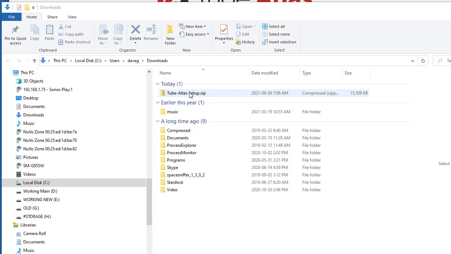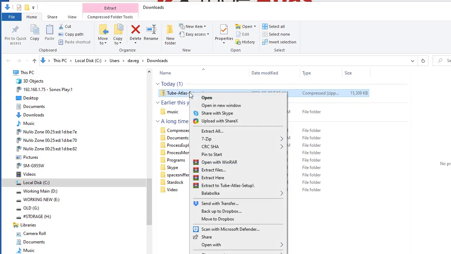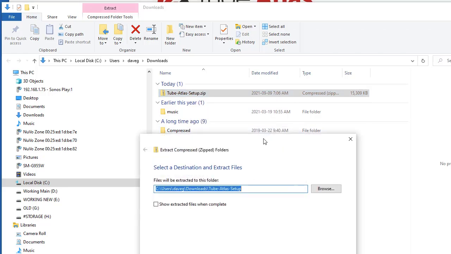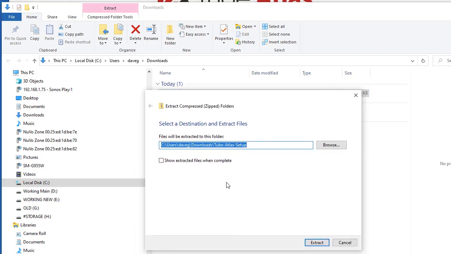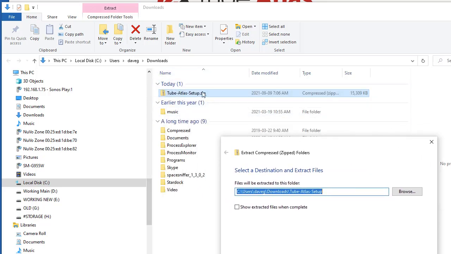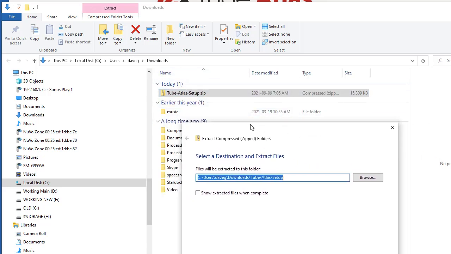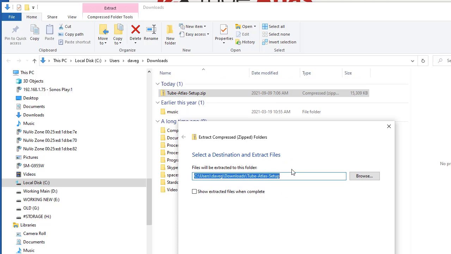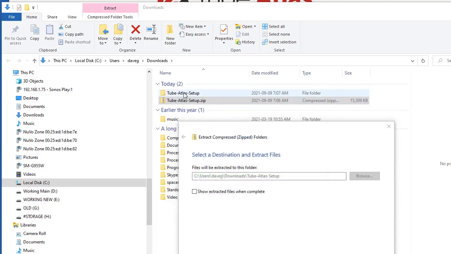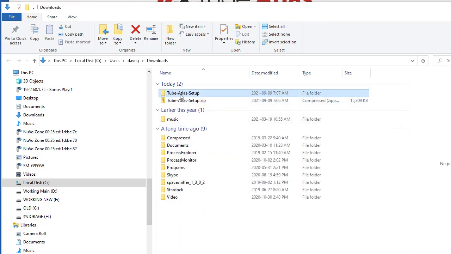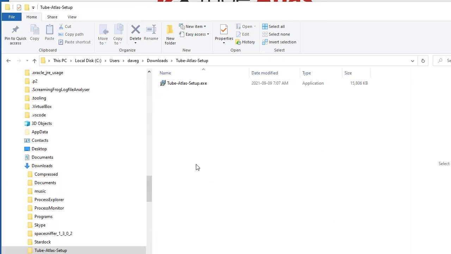In Windows 10 and also previous Windows versions, all you have to do is right click and then select extract all. Then it asks where you want to extract it. We'll just extract it in the same folder destination that it already resides in. It's also going to create a folder named the same as the zip file. So let's go ahead and extract. You can see here it creates this new folder. If you click in here, now here's the setup file.